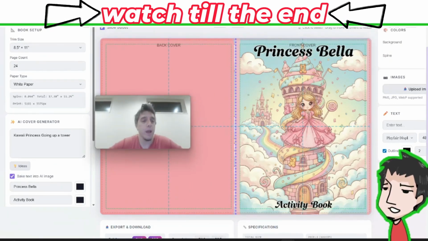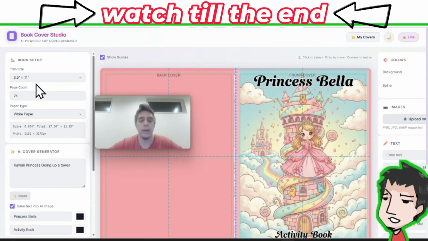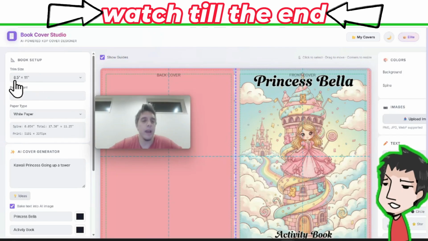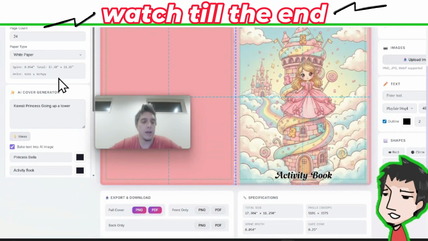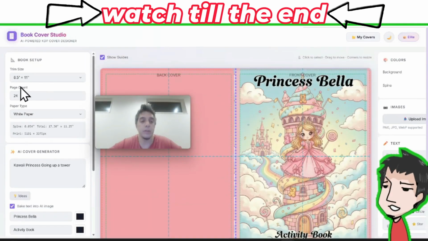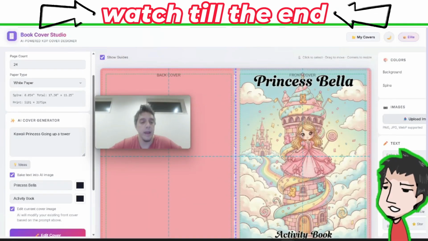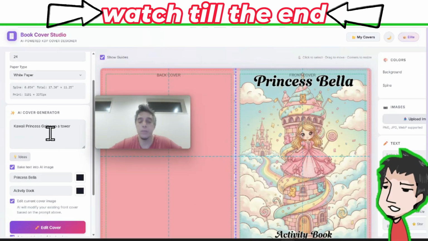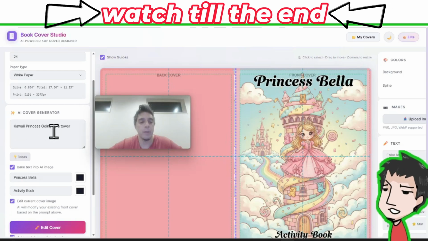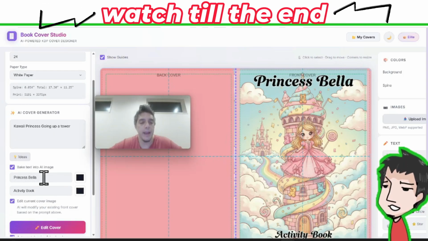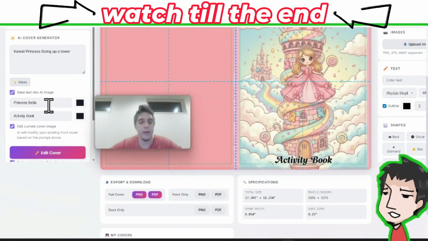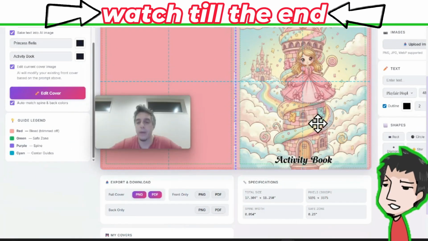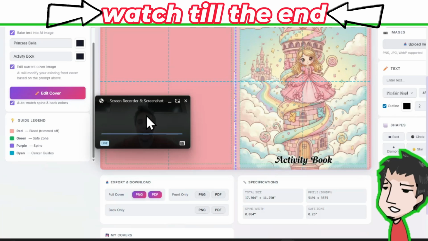So here we go. I'm doing a very regular standard activity book, 8.5 by 11, 24 pages. You want to put the exact numbers, really important, the trim size and everything. And AI cover gen, just put in a simple prompt, Kawaii Princess going up a tower, and name it Princess Bella activity book. I hit generate, and that's what it created for me. Okay. And of course, I can add images here.